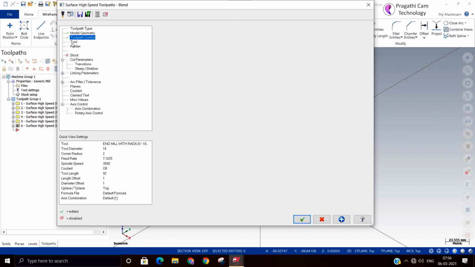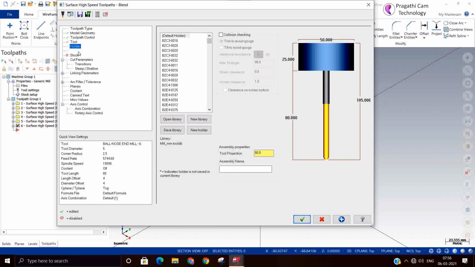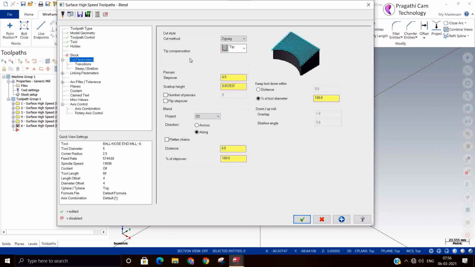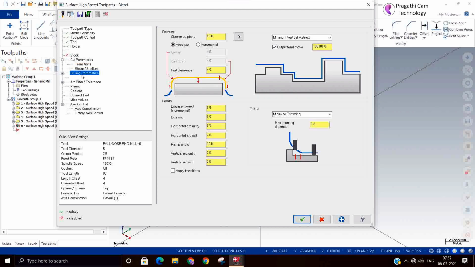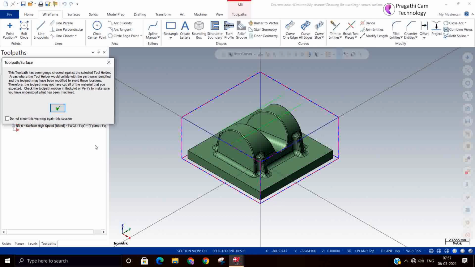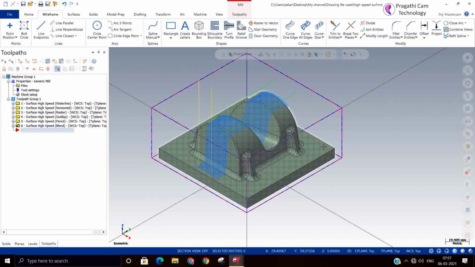Tool: I will take a ball end mill. I will switch on the holder. Blending I kept zigzag. Step over percentage I have given. Smoothing I switched on. You can switch on the coolant. I'll accept. Okay. So it is showing the gouge is checked. You can see that this is the blending tool path.